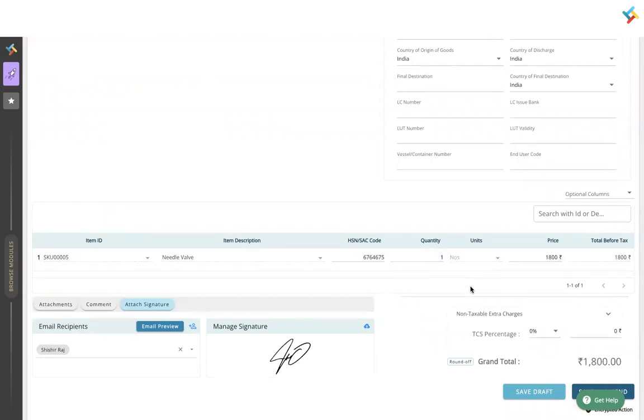So after creating the credit note, your stock will not get adjusted. Your stock return will not get updated. For that, we do have a different feature, that is the manual adjustment.